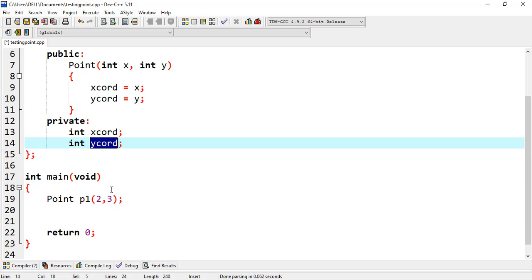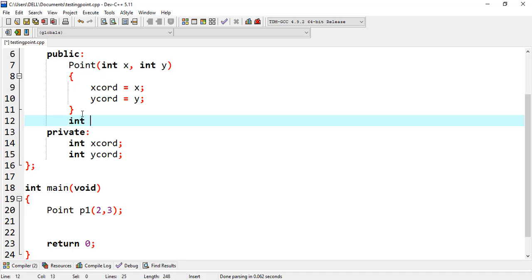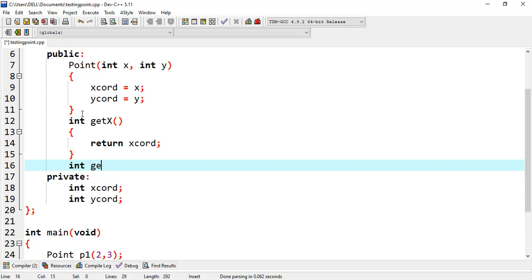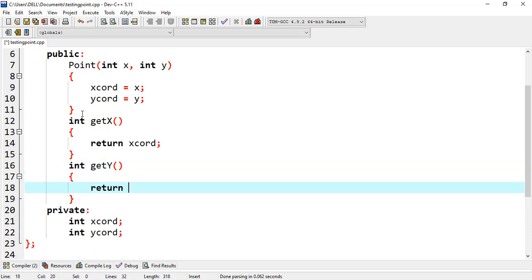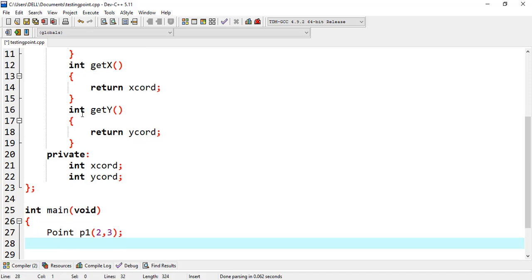If you want to see the x and the y coordinates, we are going to give it getter functions: getX, which will return the x coordinate value for the point, and getY, which is going to return the y coordinate for the point. So let's just test this class by displaying the x and the y coordinates. We are going to say p1 dot getX.